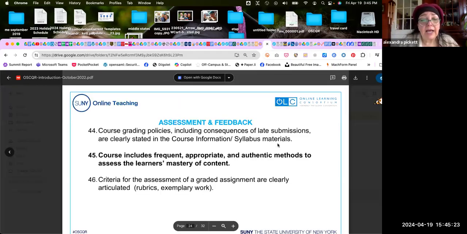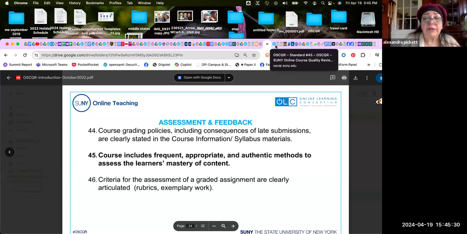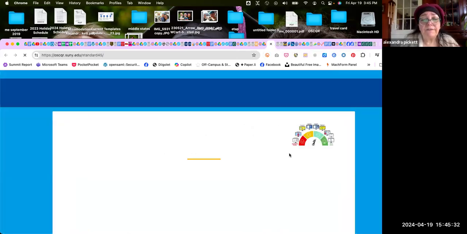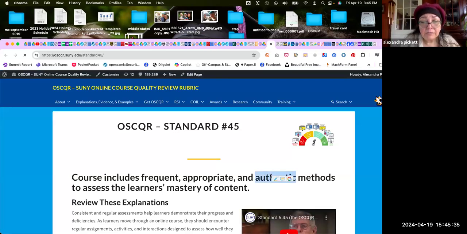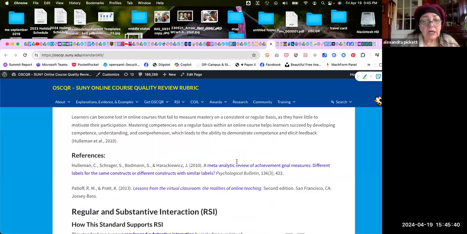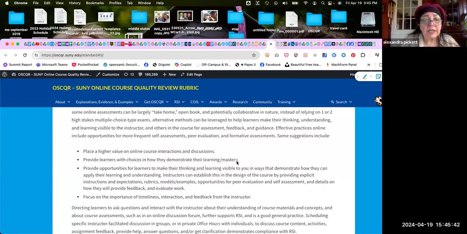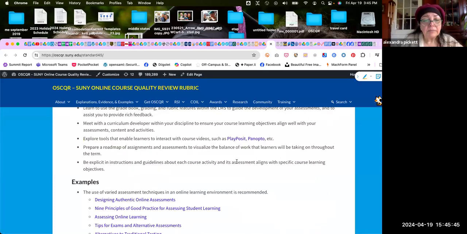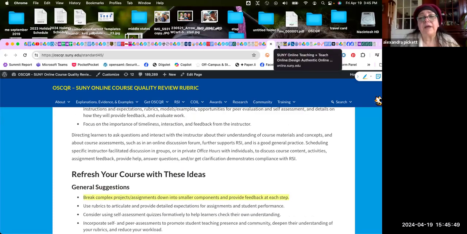All right, let's look at assessment and feedback. Standard 45 is about providing frequent, appropriate, and authentic feedback. And so for this one, let's get down to the ideas. What are the resources? This is always something that you want to pay attention to when you're doing a review of the course. How are they planning to provide feedback on the activities?